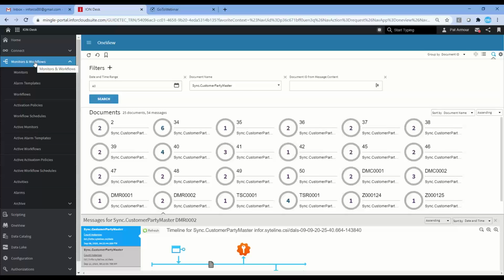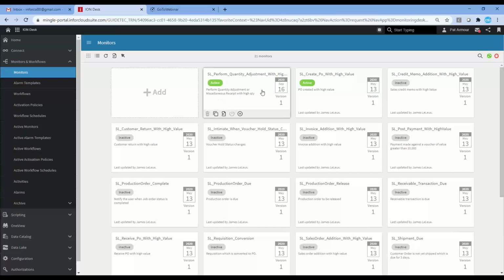Monitors are the event management. Monitors are simply something where we create a rule to monitor something, typically inside CSI, but it doesn't have to be. For example, a monitor could be for performing a quantity adjustment with a high value or quantity. If somebody receives 1 million of something in a quantity adjustment in CSI, I want to know about it.